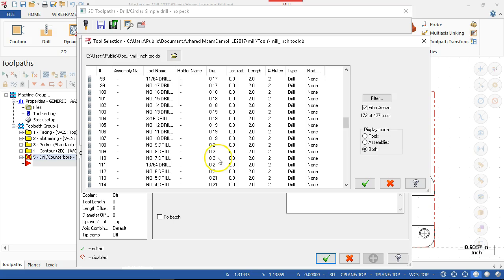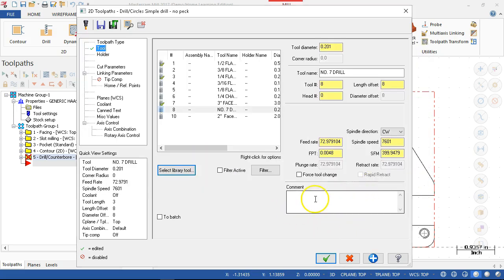Oh, we're at 2 decimal places, so we know it's a number 7 drill. It adds it in sequence, and for aluminum, we would be at 200 surface feet, 3,800, and about 5. That's a little on the heavy side. We'd like it. 30 is still pretty aggressive, but if we manage the pecks, that would be okay.